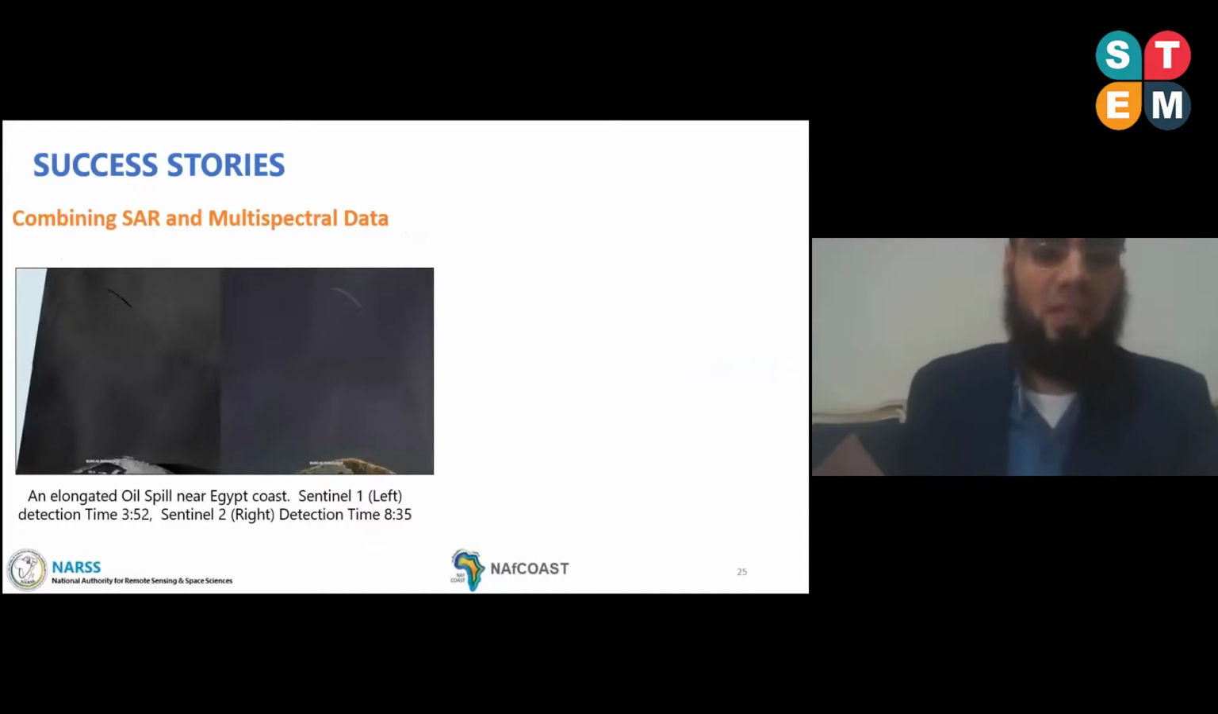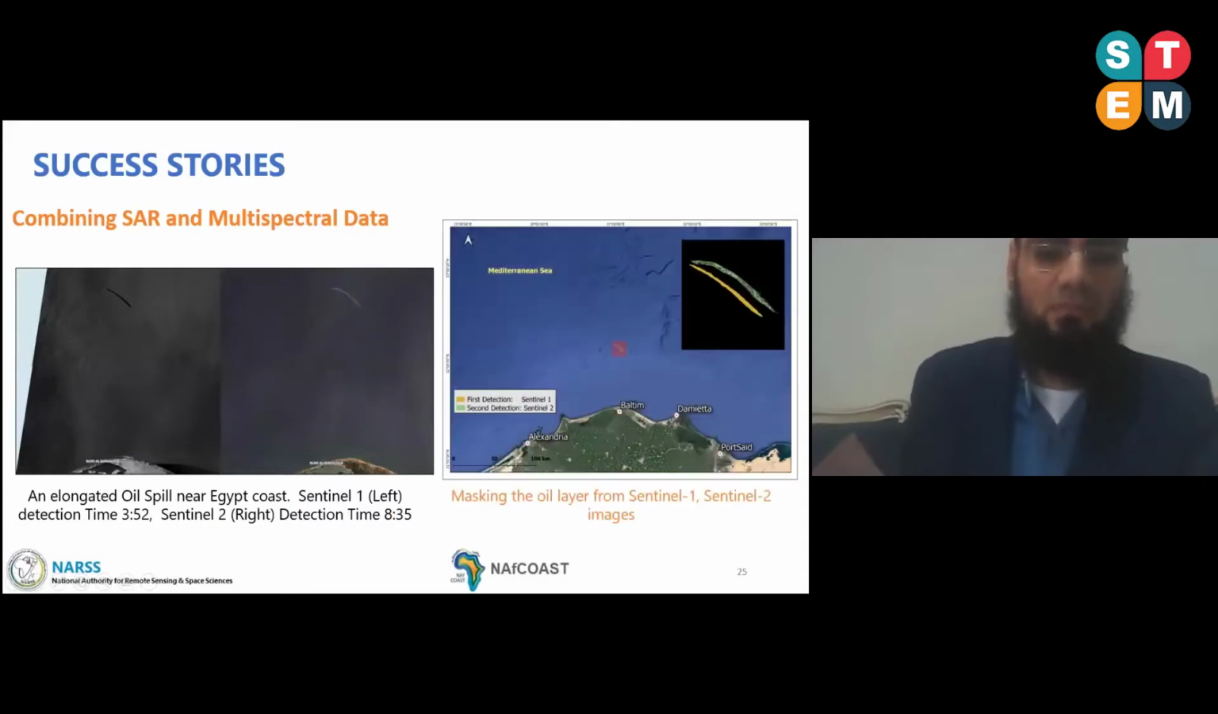Finally, we have tried to combine both the SAR or radar images and the multispectral data to compare the cases. How can we use both technologies, providing more temporal resolution? Here, one of the accidents could be detected on the radar images, and after 5 hours, we have another image, but not multispectral. The difference between the two images is 5 hours.